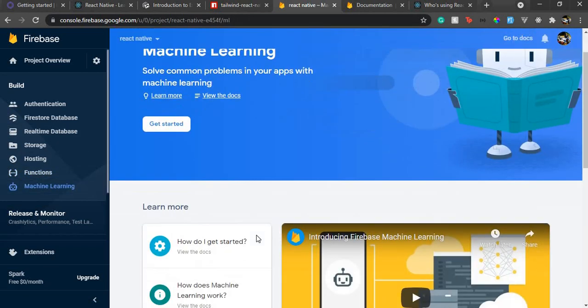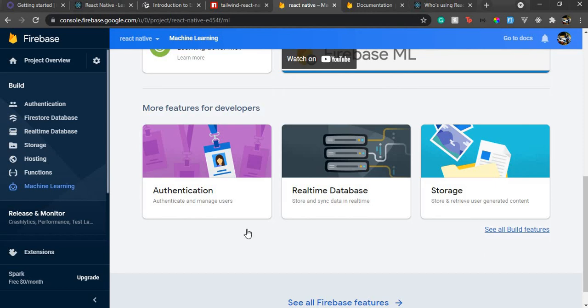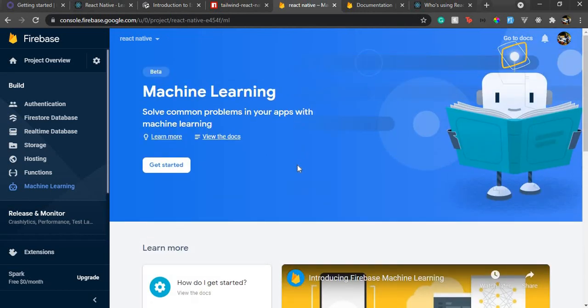This is what I was talking about. This is really good if you want to try hands-on some machine learning aspect in your web apps or even for mobile apps. Now we are interested in the authentication one.